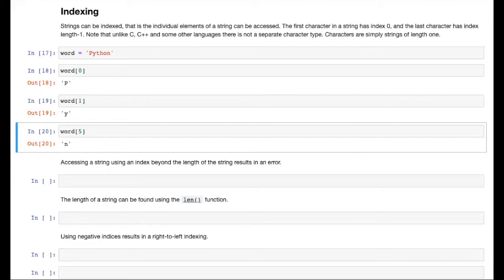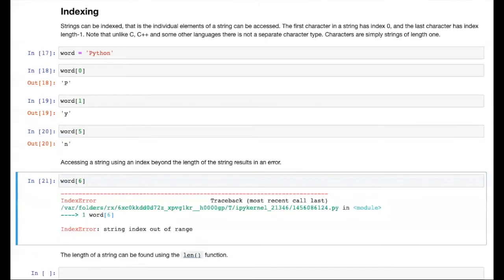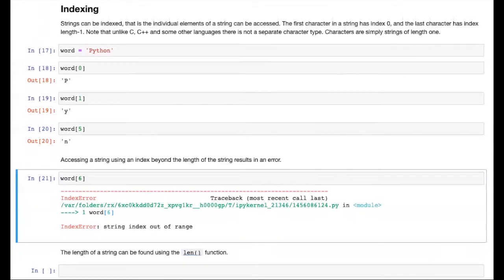Now, if we try to use an index that would point beyond the end of the string, an index error exception is raised. And we'll talk about exceptions in a later section, but at this point, all you need to know is that the interpreter is going to halt execution unless this exception is handled by some means. And again, we'll talk about that later. But it's because of this, we really do need to take care to only use valid indices when indexing.